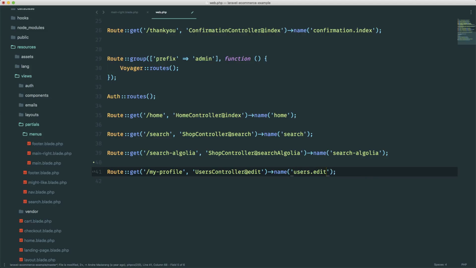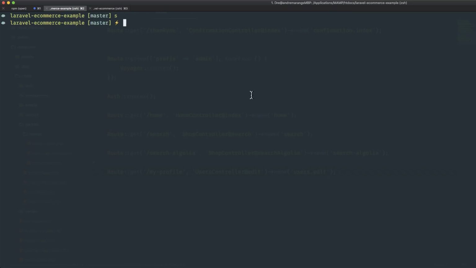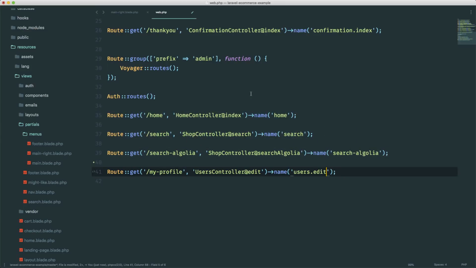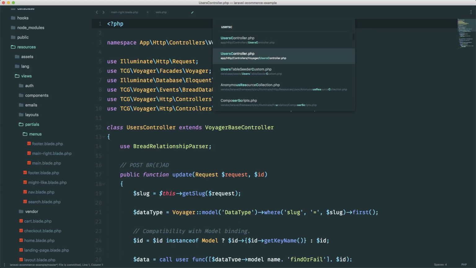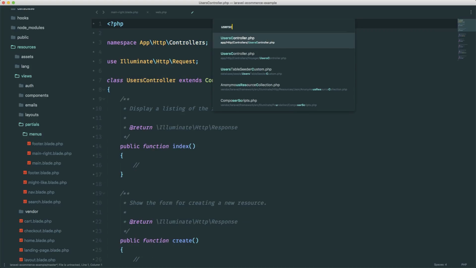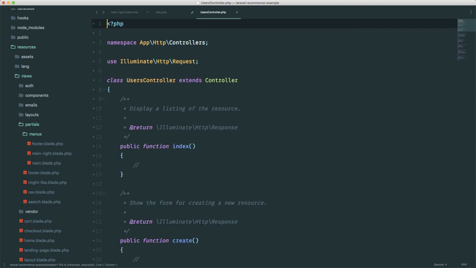Okay, so let's make a controller. So php artisan make:controller UsersController, and let's make it resourceful. Okay, so let's open that up. Users controller. There's actually another users controller here. It's the Voyager one. So this is the one that controls the admin. And we're just going to use this for regular logged in users.